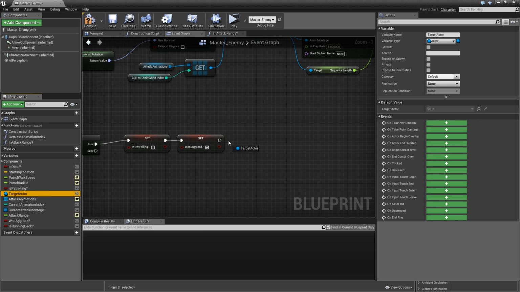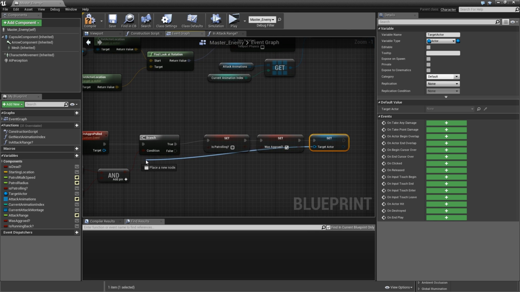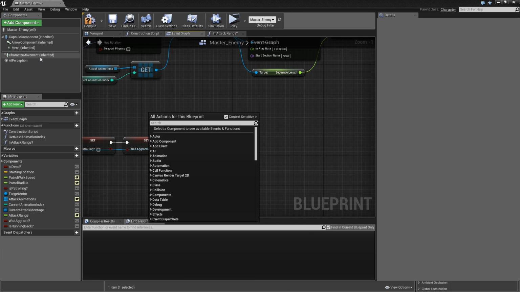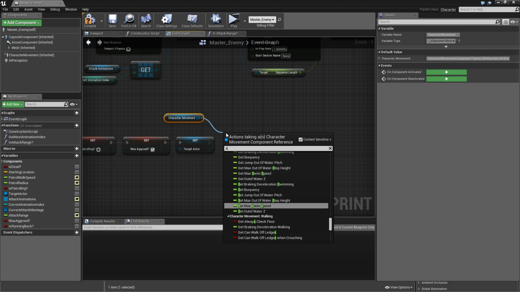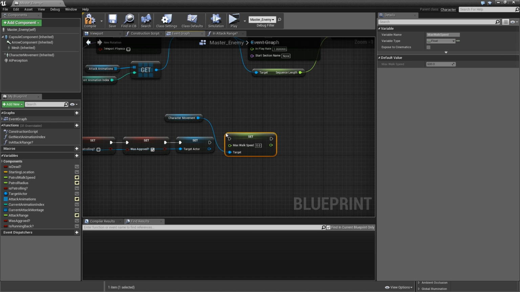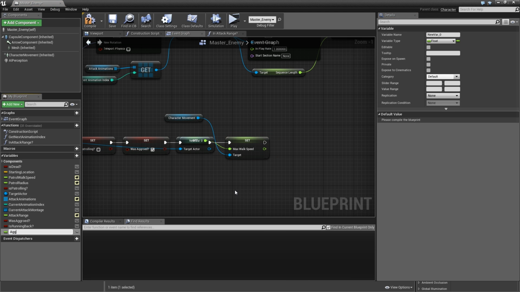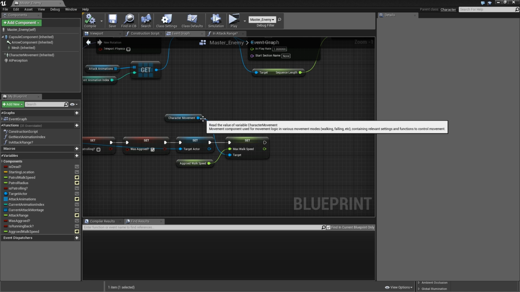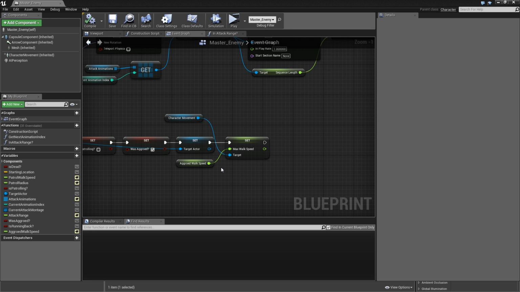Also, we need to set the target actor to our input, get our character movement component, set max walk speed, and let's promote that to a variable called aggroed walk speed. We can expose this and set the default maybe to 600. That's also a common feature for RPGs, that enemies are very slow when they are patrolling, and once they actually see you, they speed up.